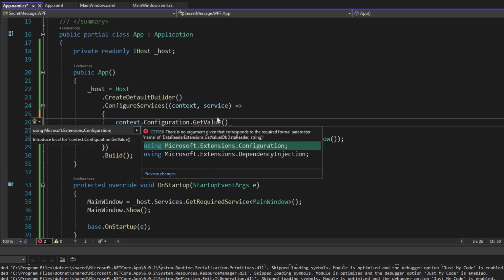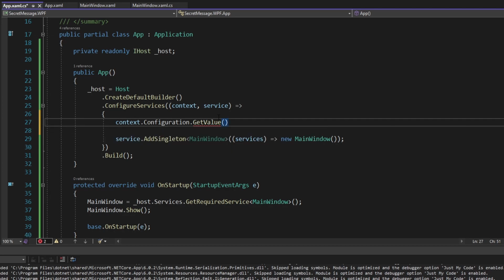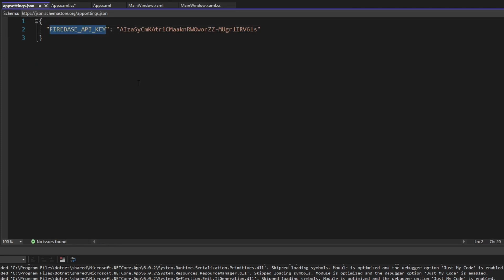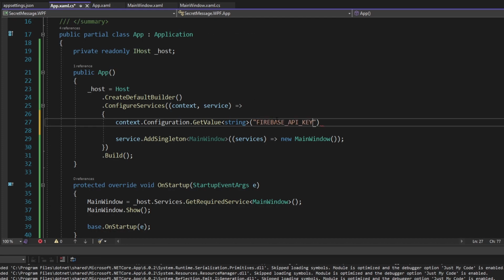So we have to import microsoft.extensions.configuration in order to get a value from our appsettings.json. That value is a string for our API key, and the key to get that value is Firebase API key. So let's pass that in here, and that'll give us back our Firebase API key.